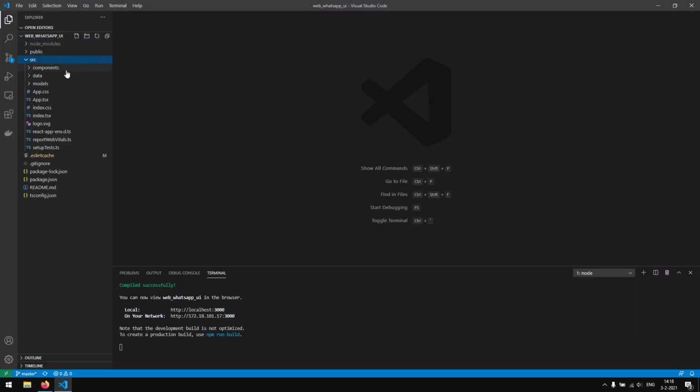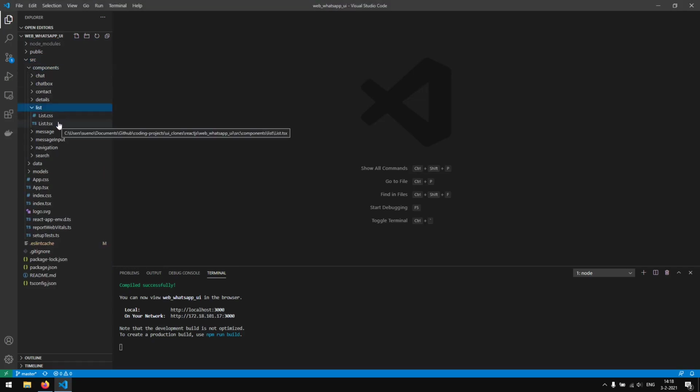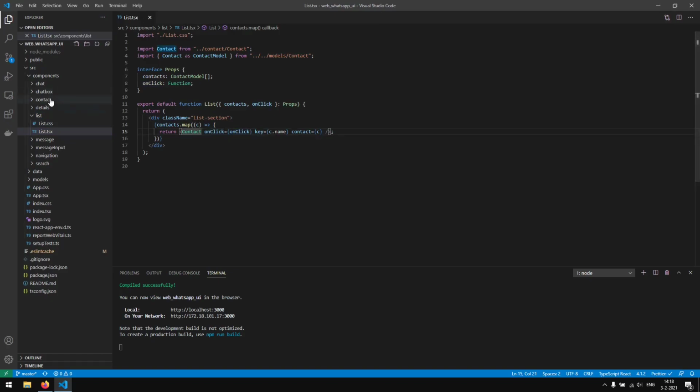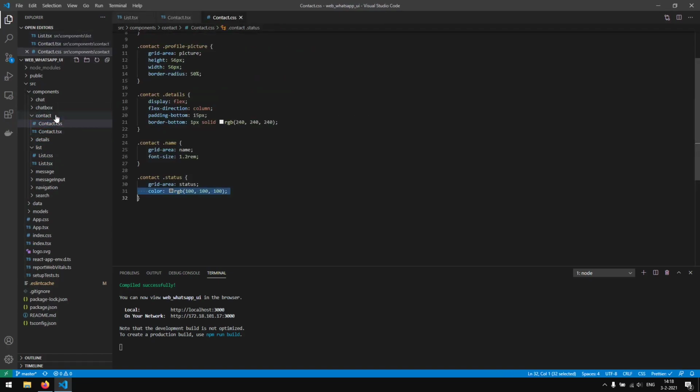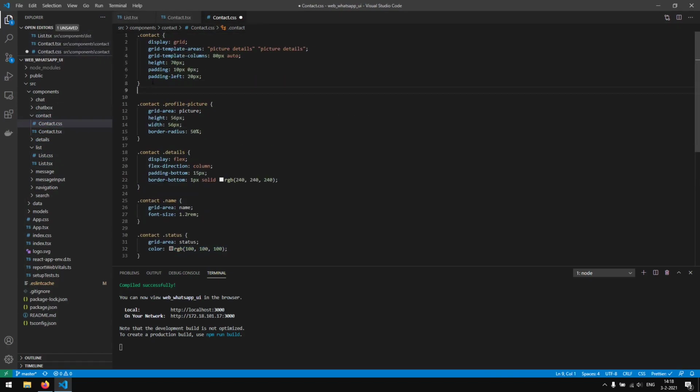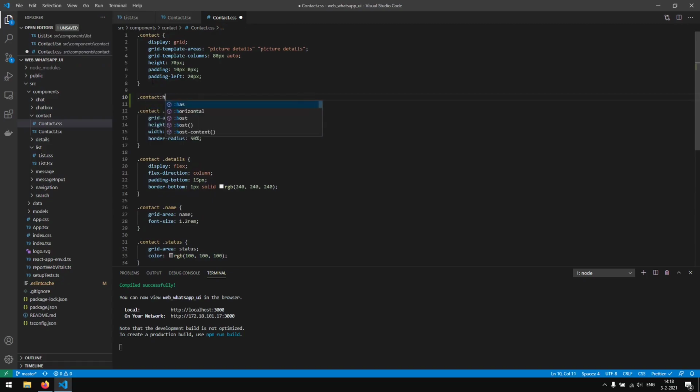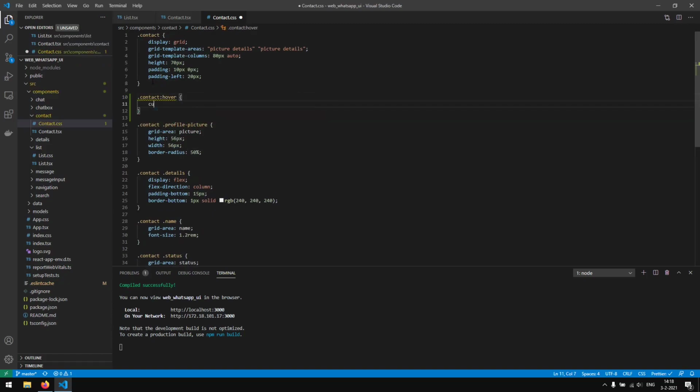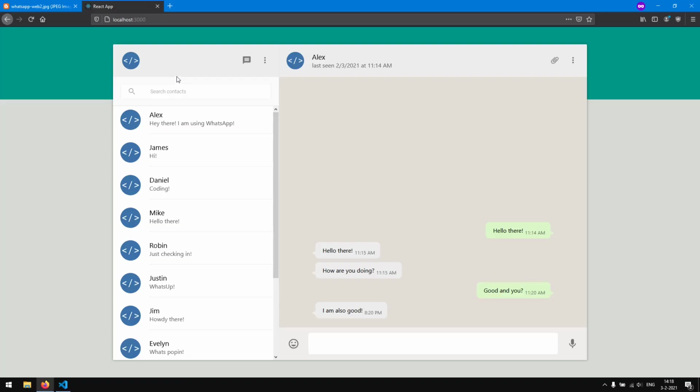To fix this, we go into our list, and in our list we should see a contact. So we open up our contact, and right here we want to add a new line, just contact hover, and I want to give it a cursor of pointer. Let's see how this looks. As we see, when we hover over a contact, it now has a mouse pointer, so that's good.